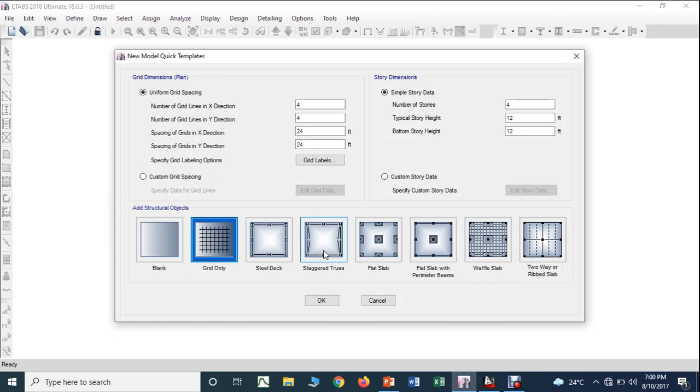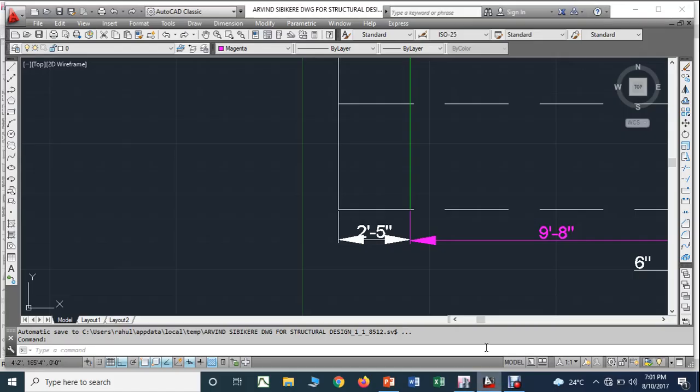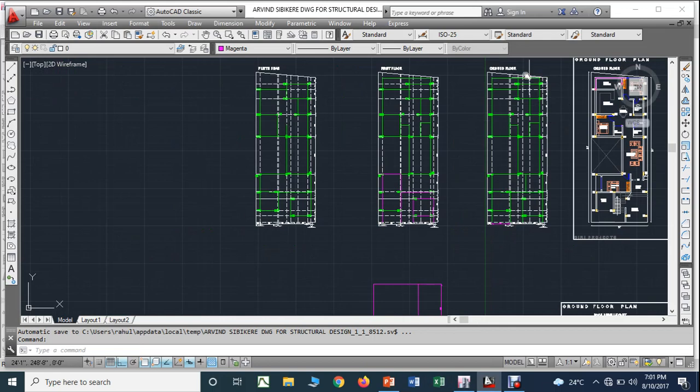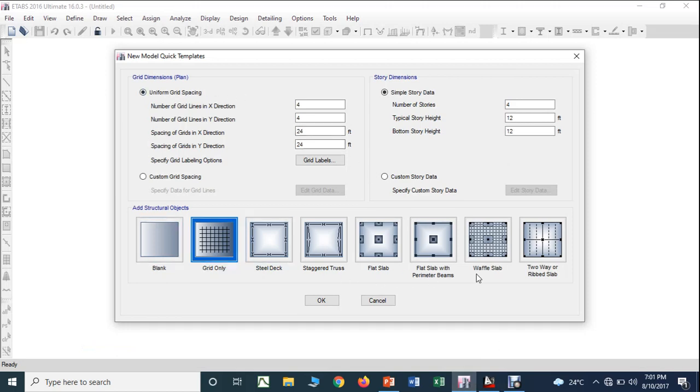Once I give OK, you can see this dialog box is going to appear. What does this dialog box represent? This dialog box is used to specify the grid lines. I told you that you can see here in AutoCAD we have these grid lines. Now we are supposed to develop these grid lines in the ETABS software. For that reason only we are going to use this.